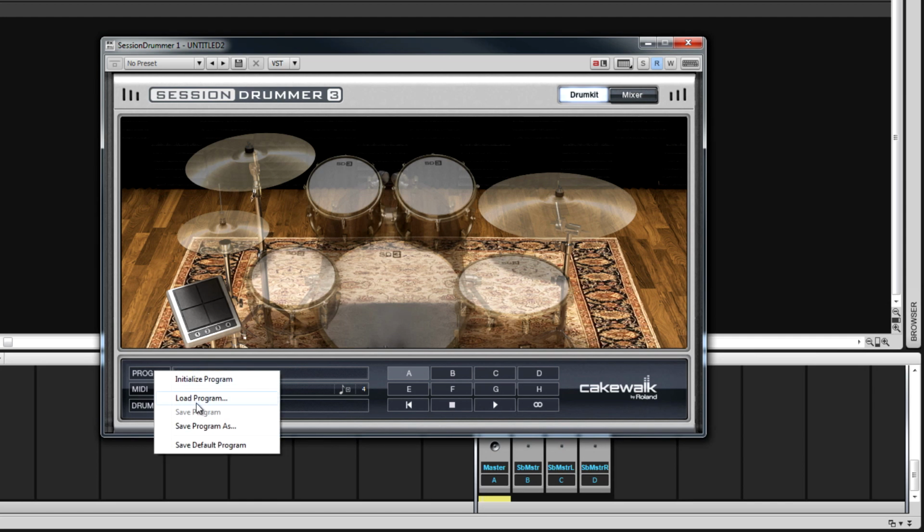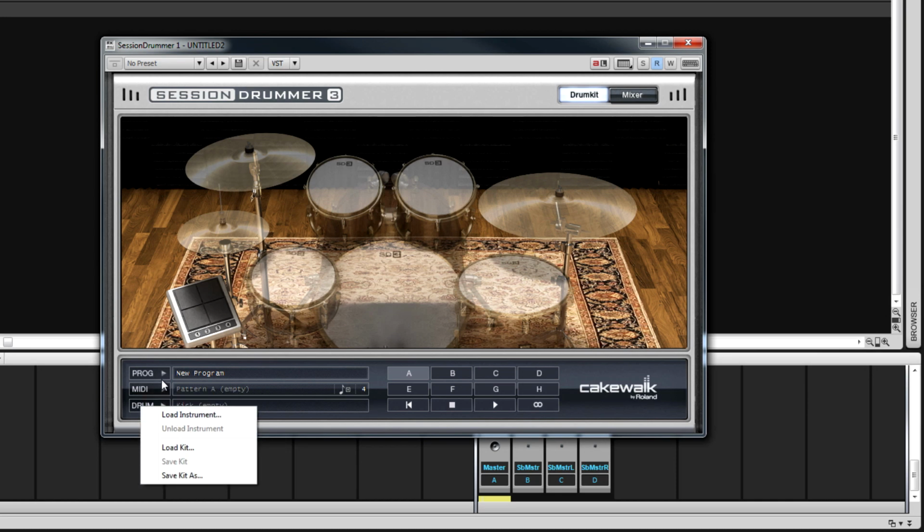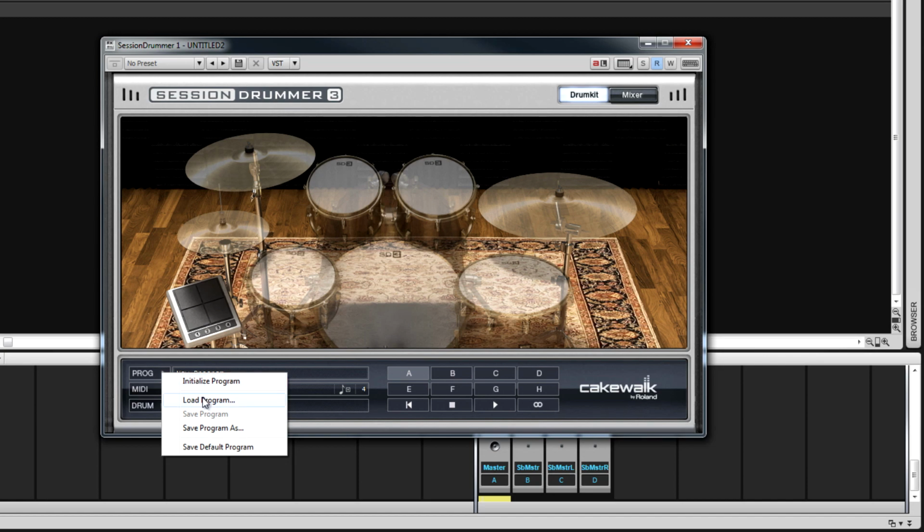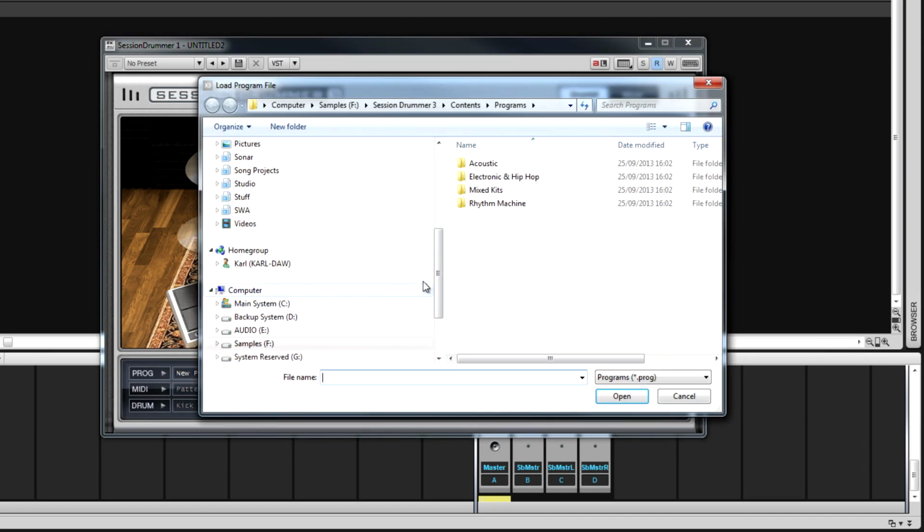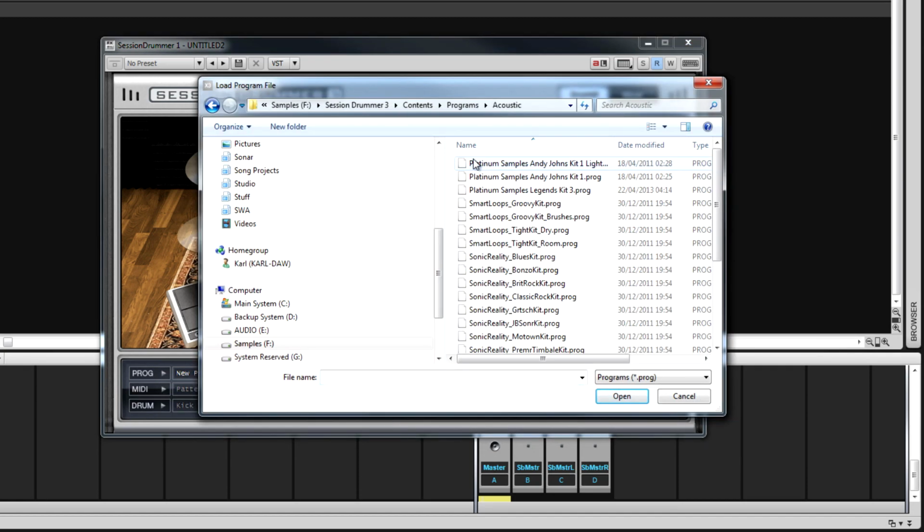In addition to a complete kit, MIDI patterns or a complete program that consists of both kit and patterns can be loaded from here. Kits and programs can be saved from here too. There are several kits and programs included, with more available to purchase from the Cakewalk store and other third-party sites.